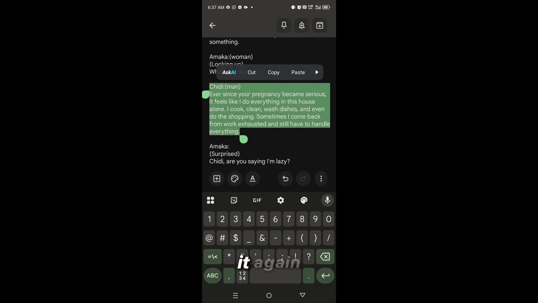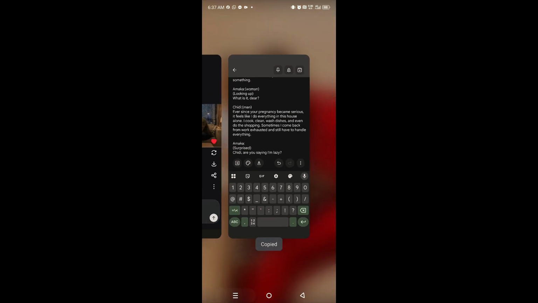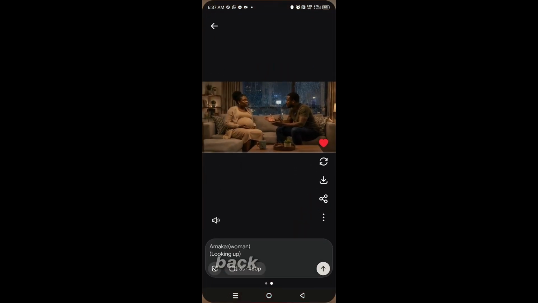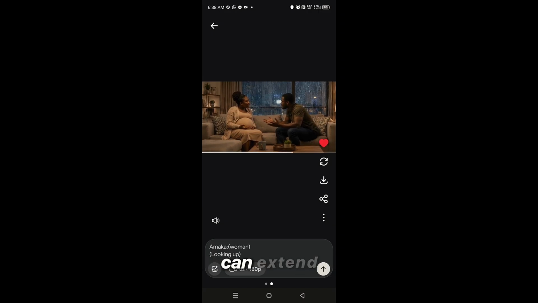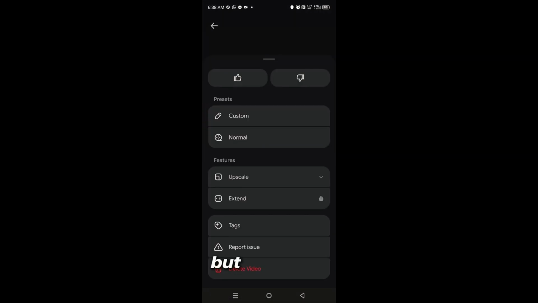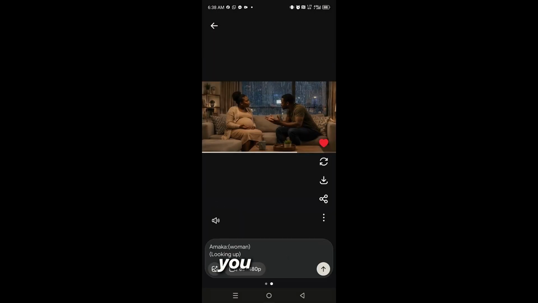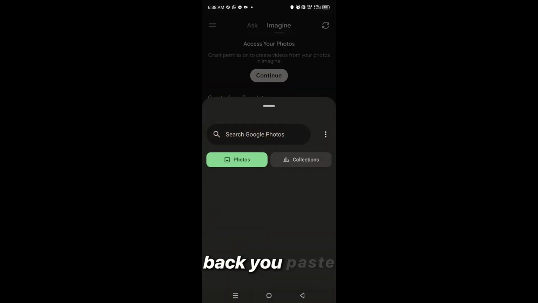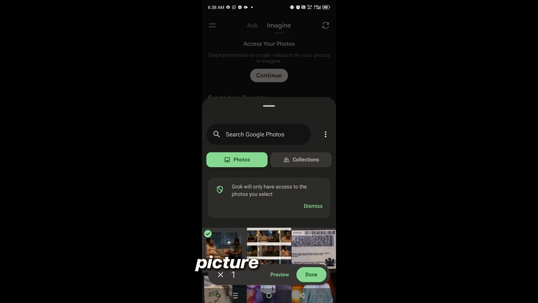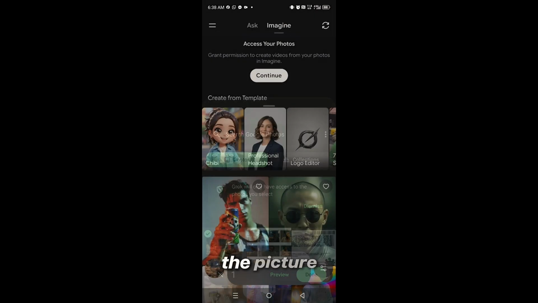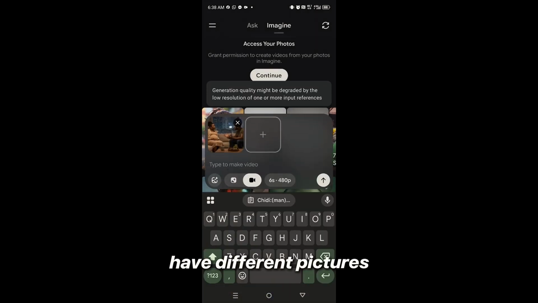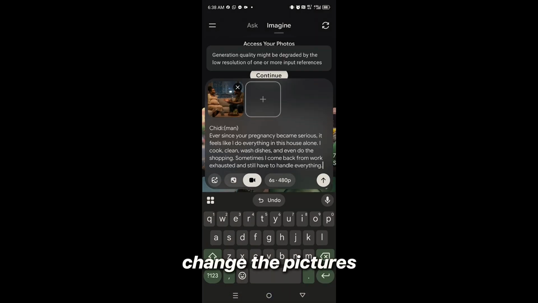So you copy it again, copy, then you go back. So you go back, you paste, you carry the picture you want to use again. Notice I'm using only one picture. You can change the picture. You have different pictures, so you can change the pictures. Let's observe again. Now let's see what it will create.